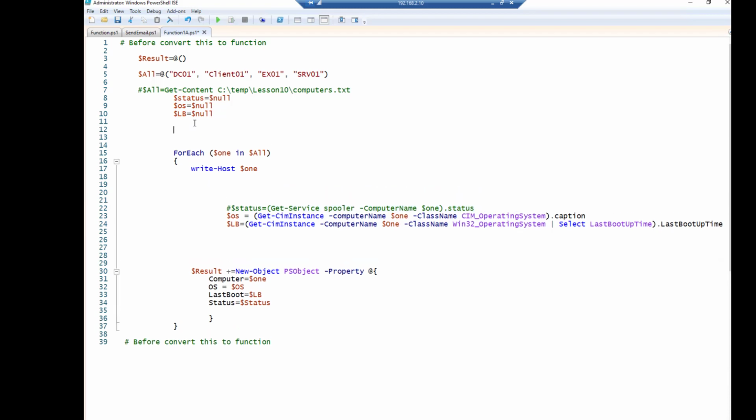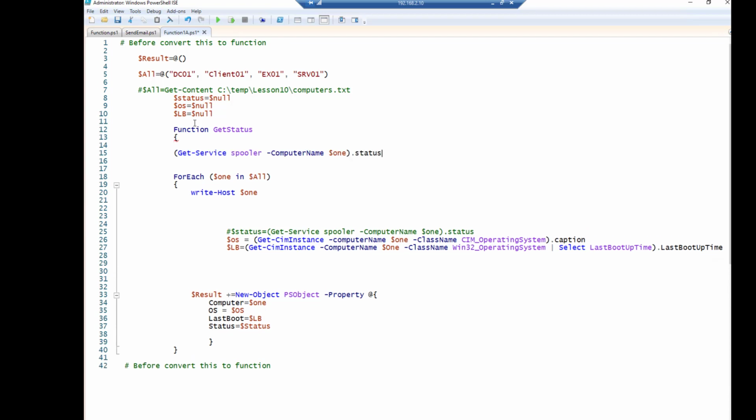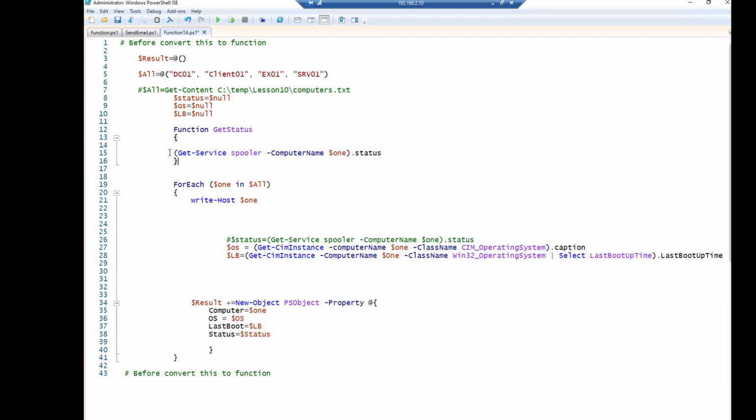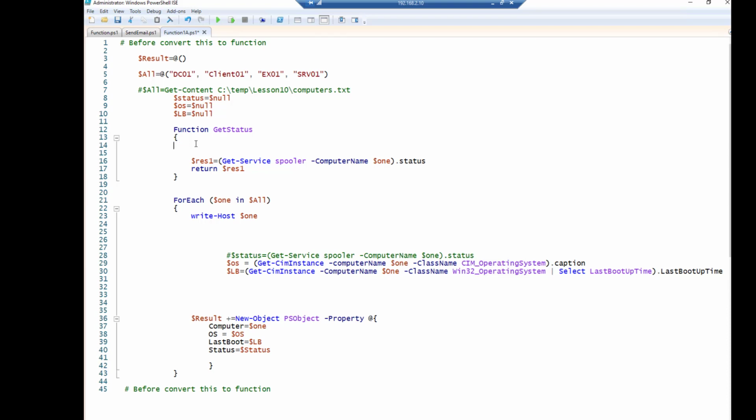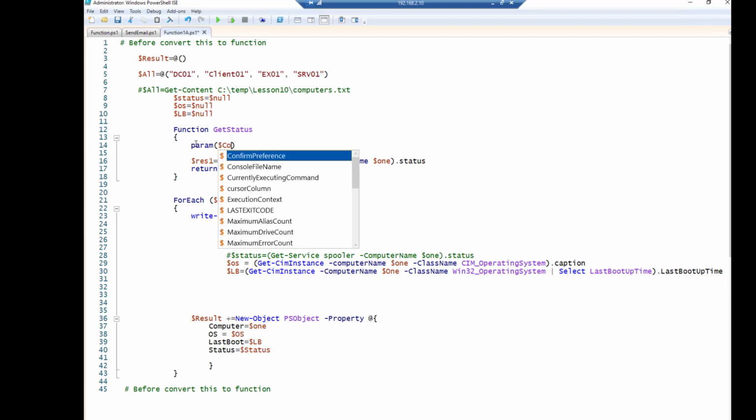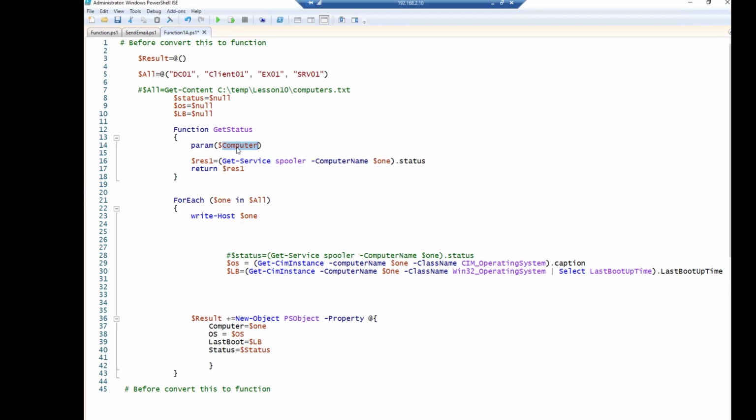and then function Get-Status, curly braces, and then paste that and close curly braces, and then declare a variable $res, and then return value $res1, and we declare the parameter param, and then $computer, and passing it here.